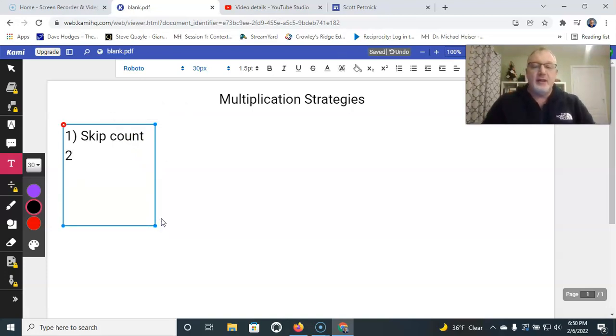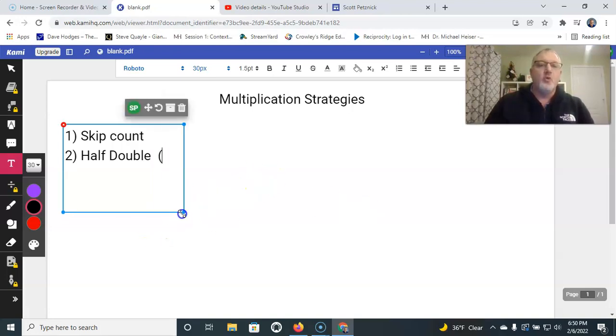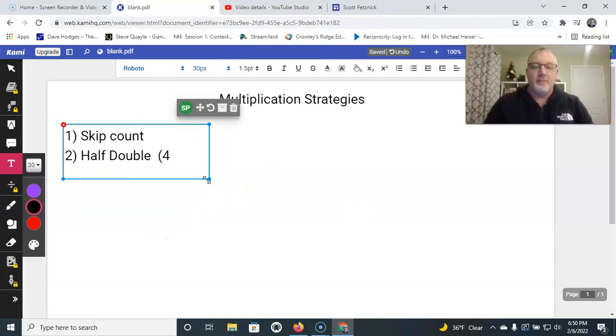Another method that they like to teach is what we call the half double method, okay? And I find that this really works well, especially with the 4s. The 4s tend to be a place where we use this a lot in my classroom.